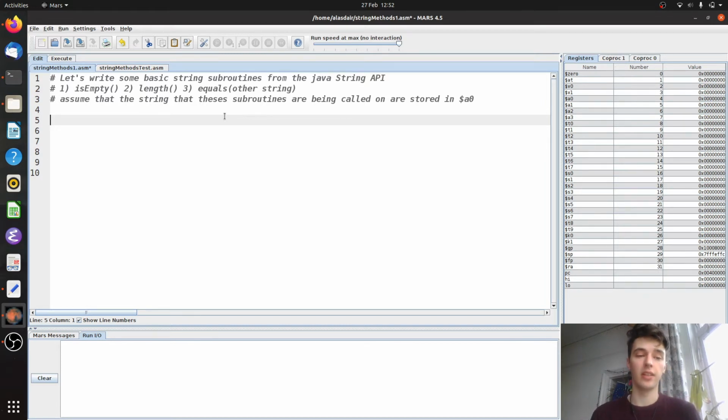We're going to have a look at length, which returns the length of a string. That's one that will be quite familiar to us all by now. And then finally we're going to have a look at equals, which takes two strings and compares them piece by piece to see if they are the same string. So we're going to assume that the string these subroutines are being called on is stored in A0, and we'll get on to equals, because that takes two strings, later on. But let's start with isEmpty.